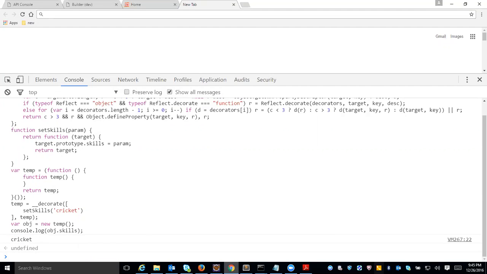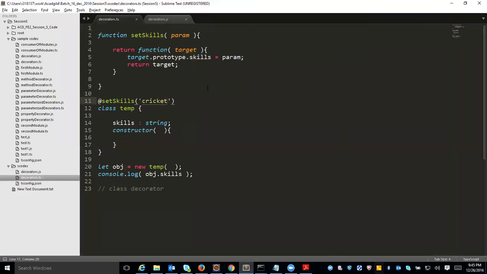So this is nothing but a parameterized version of the class decorator. In the earlier version we were not passing any parameter, but in this case we are passing one parameter. That's it. There is nothing much difference. So this is how you create a class decorator. Why do we call it a class decorator? Because we are applying it at the class level, right?